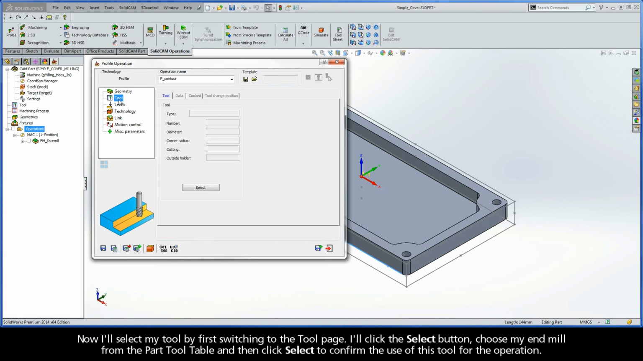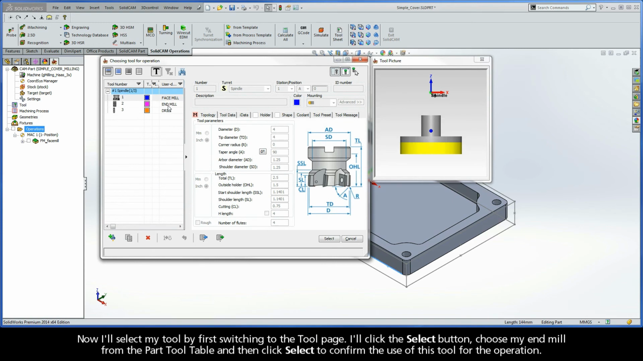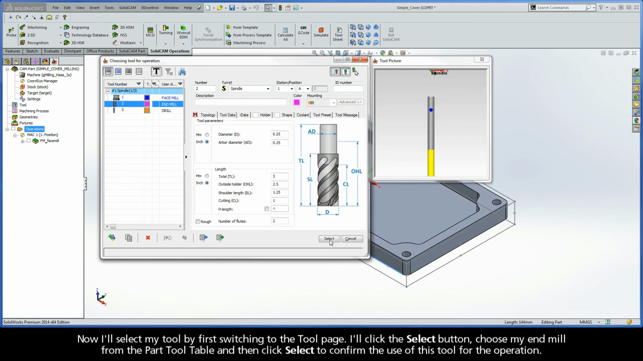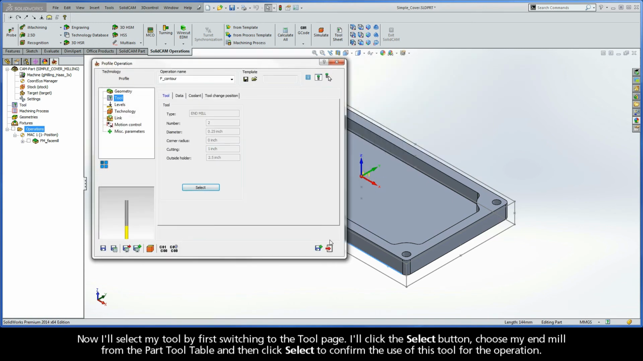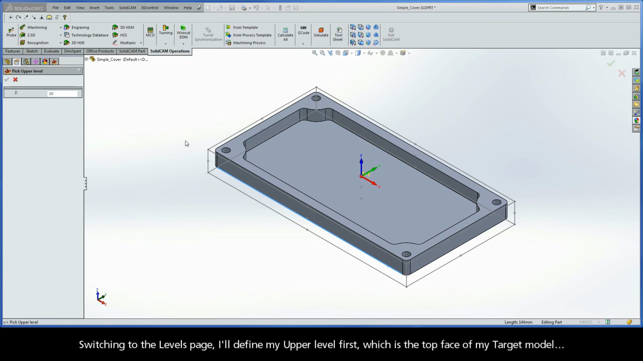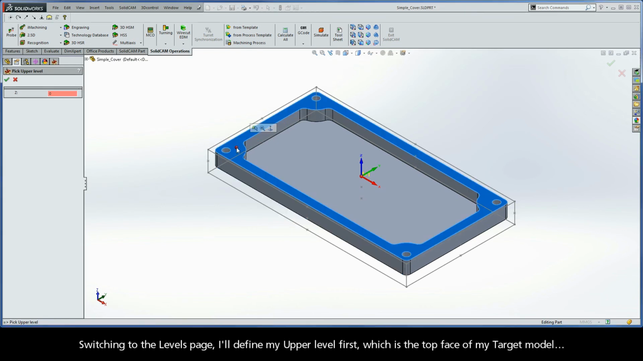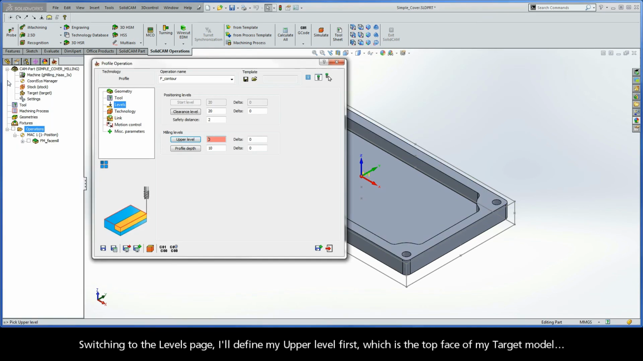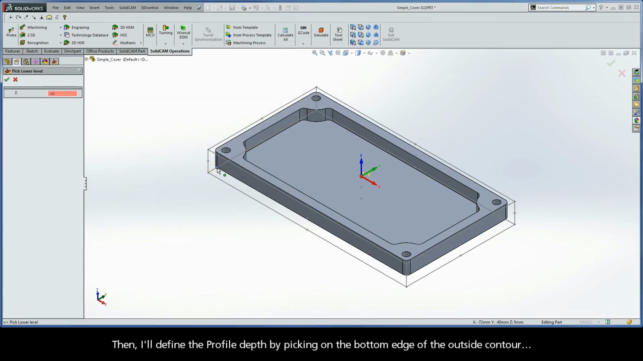Now I'll select my tool by first switching to the Tool page. I'll click the Select button, choose my end mill from the Part Tool table, and then click Select to confirm the use of this tool for the operation. Switching to the Levels page, I'll define my upper level first, which is the top face of my target model. Then, I'll define the profile depth by picking on the bottom edge of the outside contour.